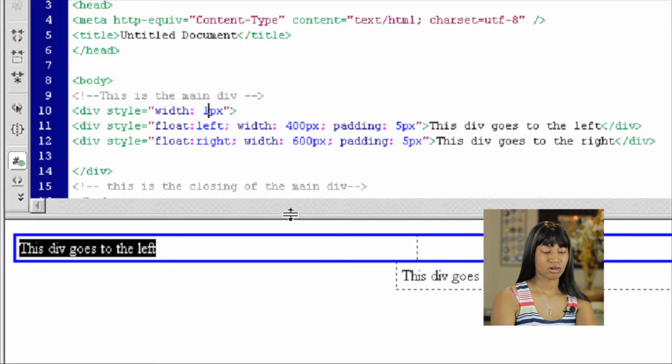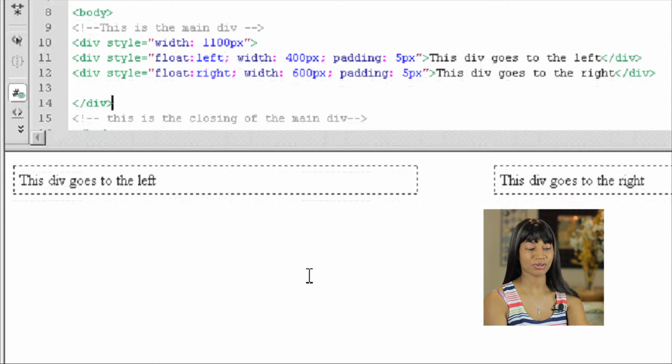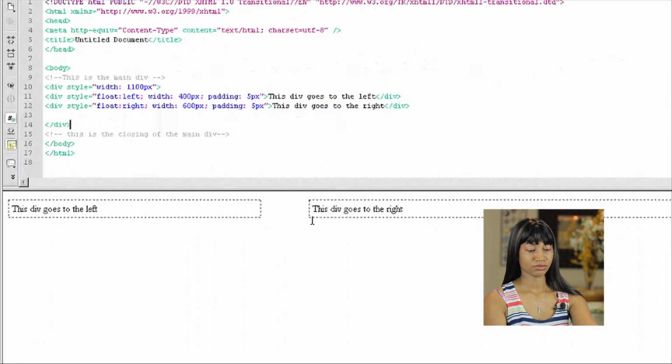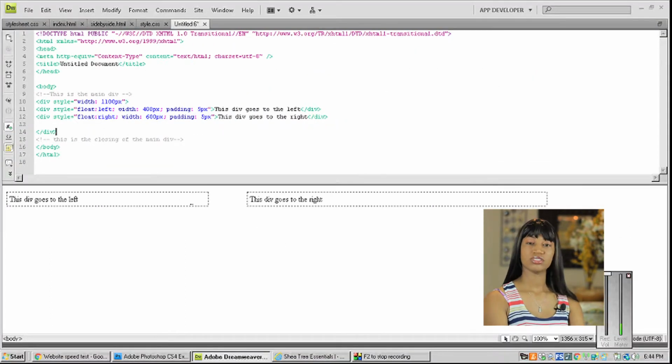So let's just go ahead and make it 1100 so that everything goes like it's supposed to, side by side. And if you see, now you have your div to the left and you have your div to the right. And you have a little bit of space in between because of the fact that we expanded the initial div.